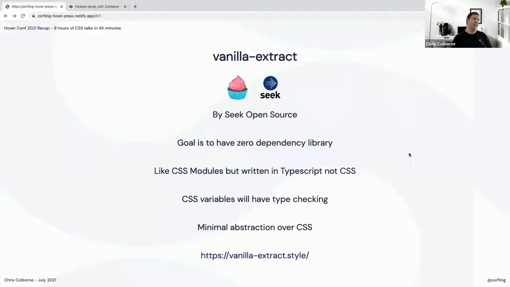Vanilla Extract is by Seek Open Source. So this is actually the one that Mark Dalgleish is working on. So he's slightly biased, but he put it at the end, so he wouldn't be. And their goal is to have a zero dependency library. So it's like CSS modules, but written in TypeScript. So you get type checking, but then it exports out as CSS, so it doesn't have any dependencies.